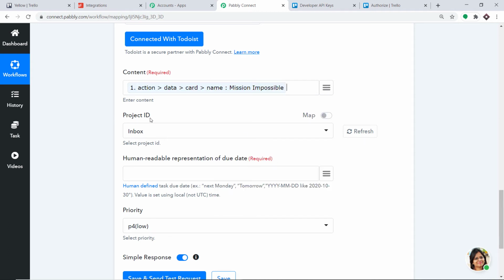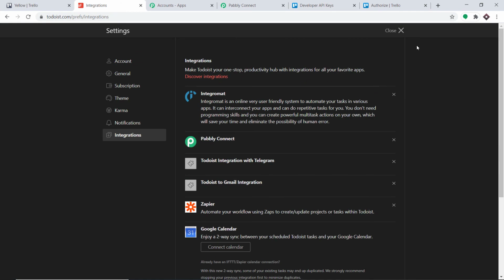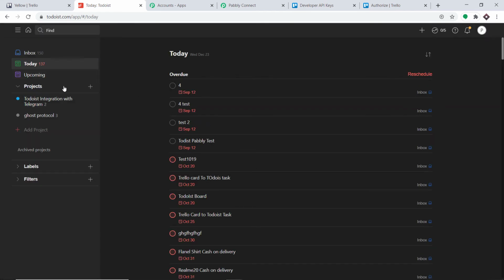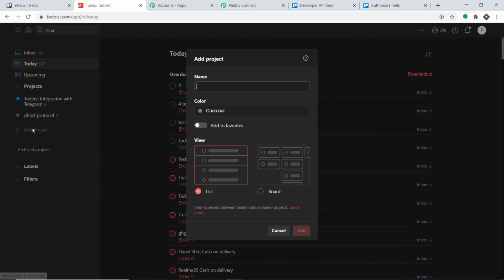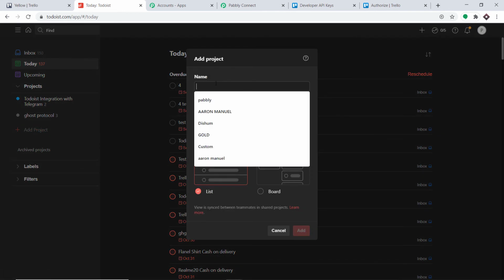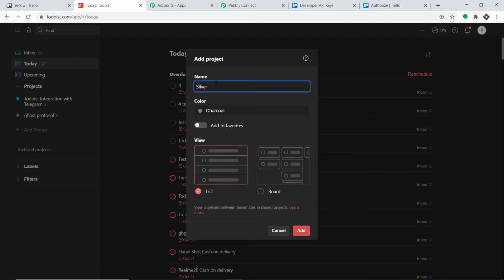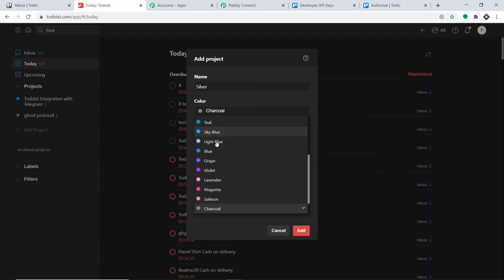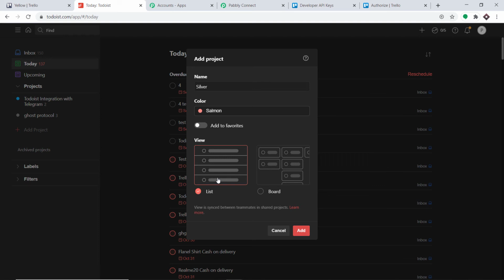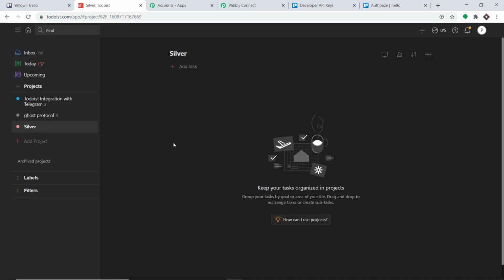Now, as you can see, we have the project ID. As you can see, we have a ton of projects. Okay, let me remove this. Let it load. So these are the projects I have. How about I add an extra project? The name of the project is Silver. This is a top secret project, and I'm going to change the color to salmon. Okay, so the view is like this. Click on add. A project called Silver has been added.